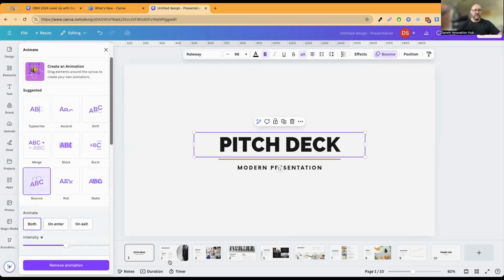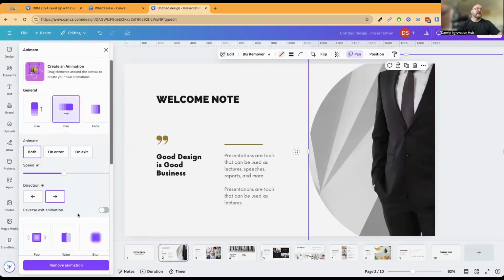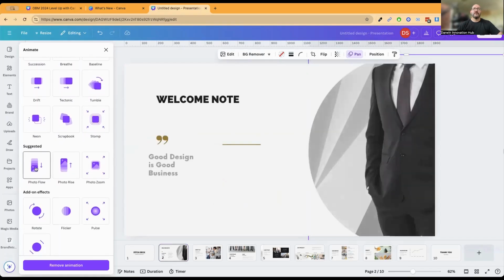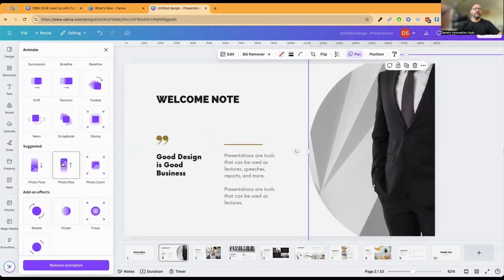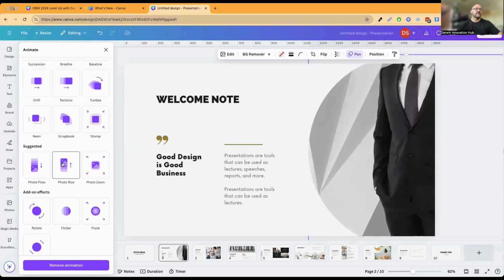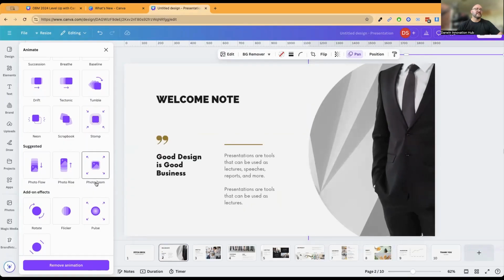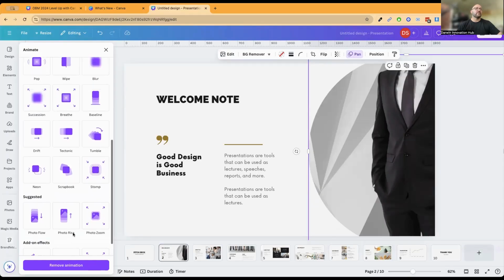Now, one of the things I'll do, for instance, if I bring in an image, images do give you a few more options for these different ones, like photo flow, which will make the image flow or rise. It's just slowly rising there, zooming in as well. So it gives you some really nice ones. Pulse, you don't probably want that. The jiggle or the wiggle, don't really want that either.